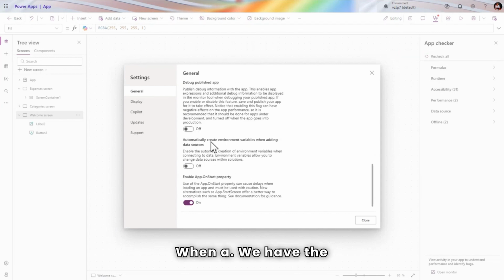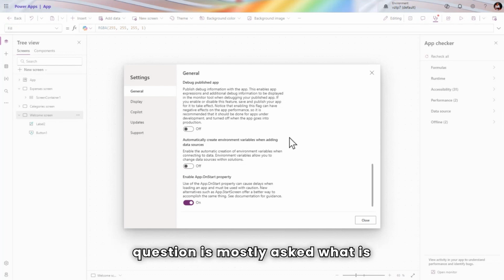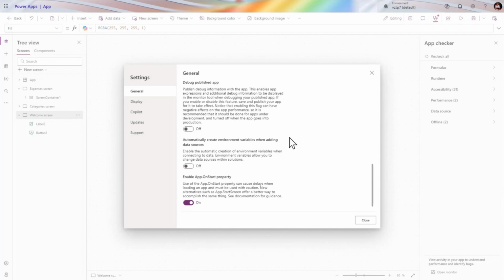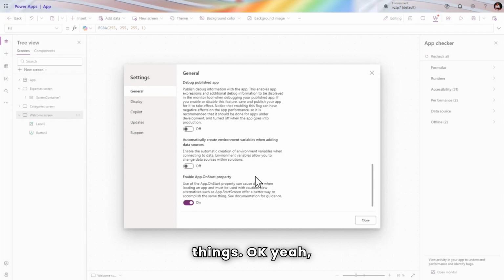Next, we have different types of variables, and an environment variable is automatically created when adding the data source. This question is mostly asked in interviews: what are environment variables? Environment variables are variables in which we can store the data source settings, API keys and other things that will change in the development cycle, in simple words. I will explain this at the end when we are doing the pipeline and other things.